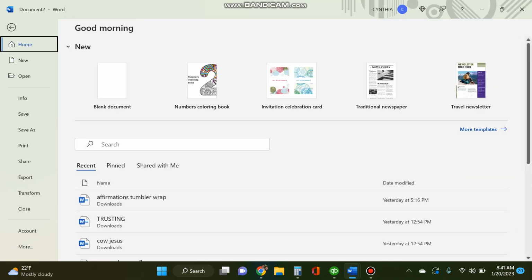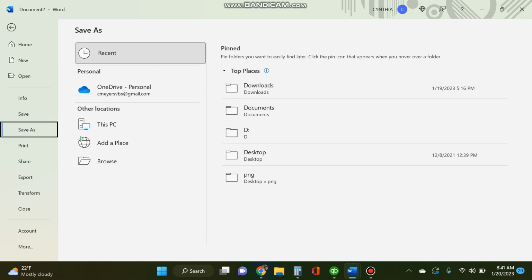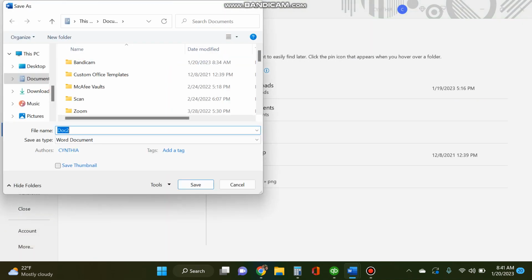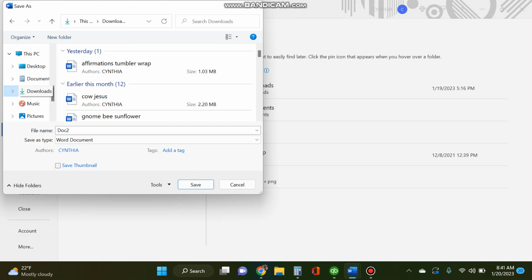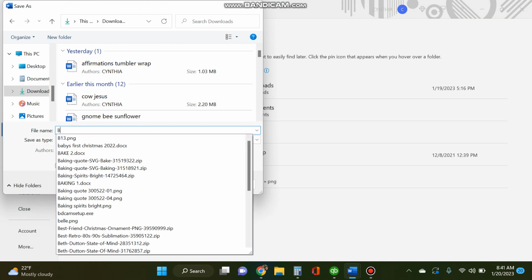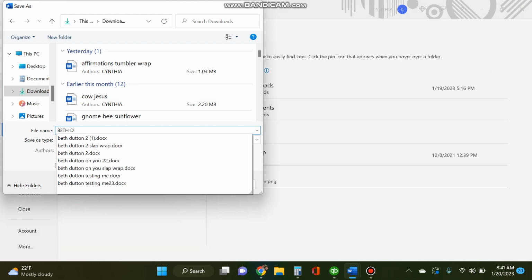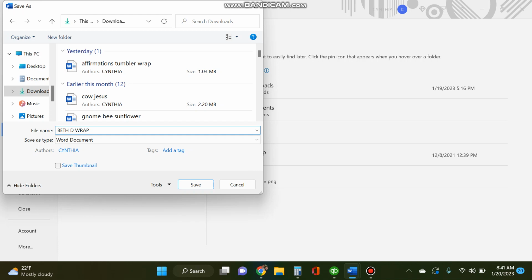Okay, so now what I want to do is save my image. So you're going to go File, Save As, and I usually will just save them in my downloads until I want to put them somewhere where I'm going to remember them. So I'm going to rename this. I'll name it Beth Dutton. I'll just do Beth D. Wrap. And then save this, and I'm going to save it in my downloads again, just because it's easier to find for you guys to see it.